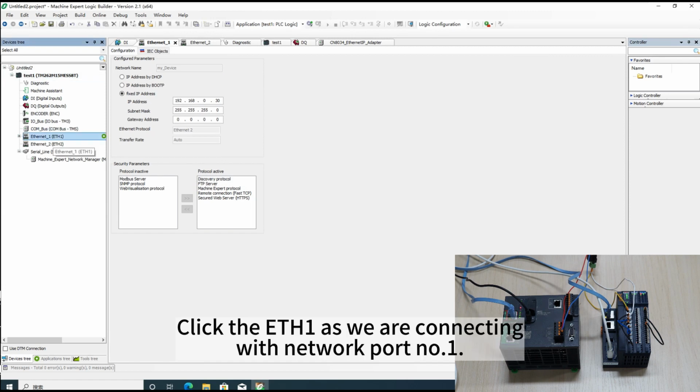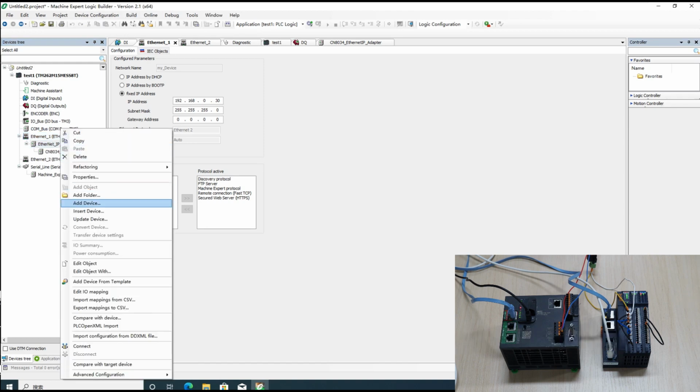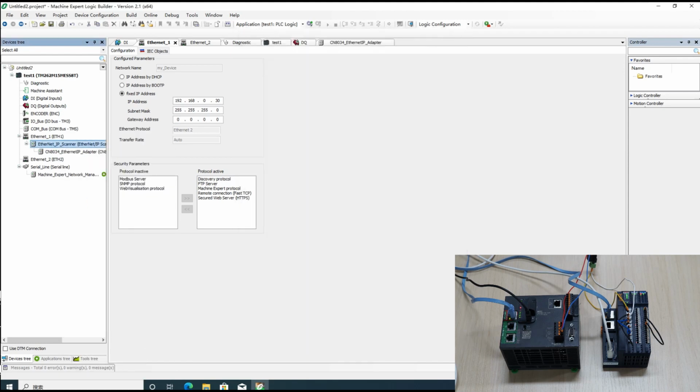Click the ETH1 as we are connecting with network port number 1, and we need to create the EtherNet/IP scanner in ETH1. Then we click Add Devices to add CN-8034.